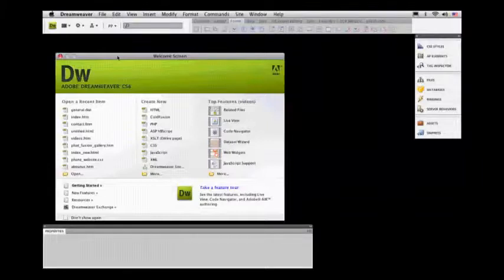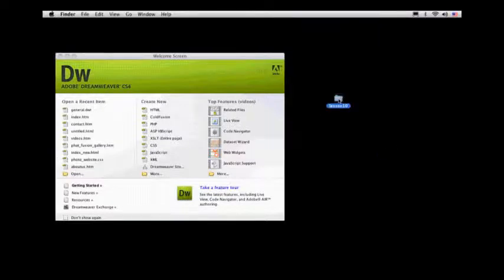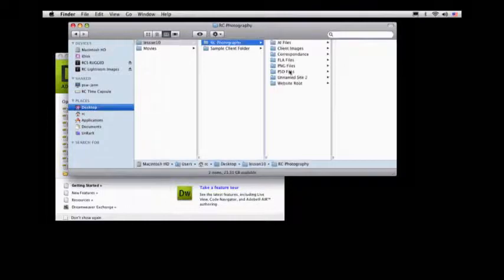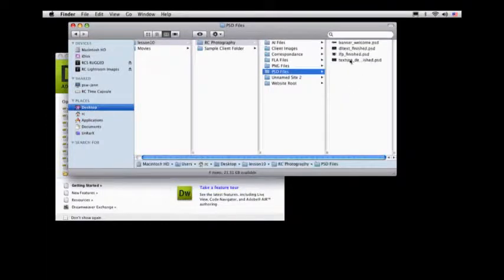Now let's go ahead and start doing some merging from Photoshop into Dreamweaver. Access your Downloads folder, and inside of the Download folder, go to RC Photography, go into the PSD files, and let's open up the Textured Finish file.